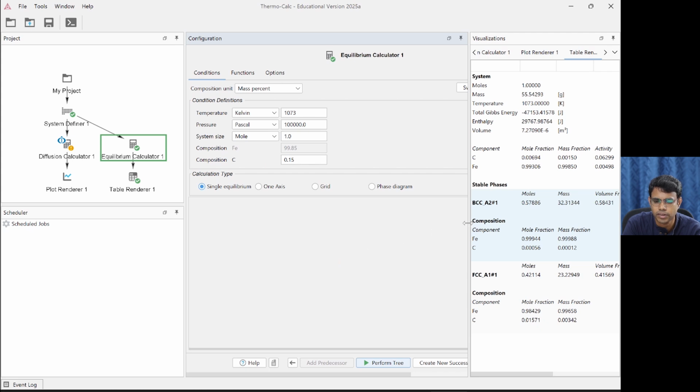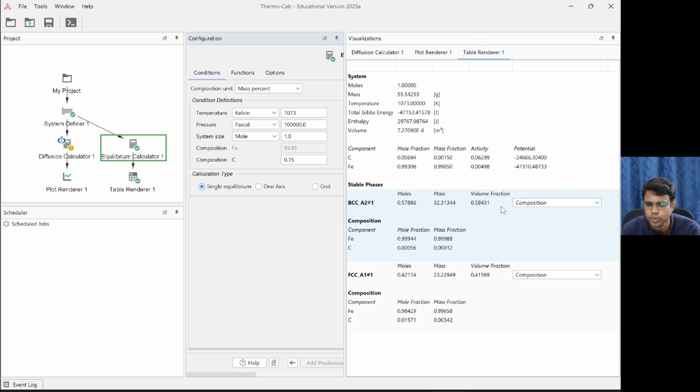Okay, so now table renderer is here. You can see in mass fraction it is given here 0.0015. So that double zeros are added because this has converted the mass percent that we entered to mass fraction. Okay, so here BCC_A2 you can see mass fraction which is 0.00012. So what we have to enter is in mass percentage. So we can enter without two zeros here 0.012. That's going to be the composition for carbon in BCC.